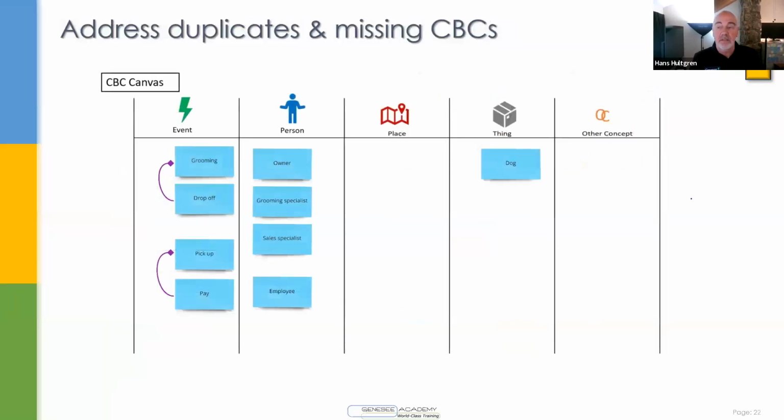Basically, on the core business concept canvas, we've split things out, not surprisingly, by event, person, place, thing. If it's not immediately identifiable, we put it into other concept. We do a little bit of work to address duplicates and missing CVCs to distill these within the swim lanes. Again, pure business view, so we can still do this with business users.